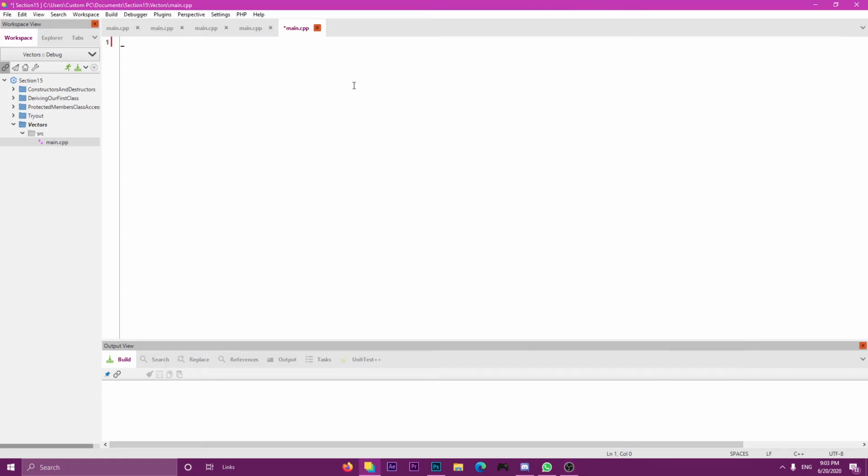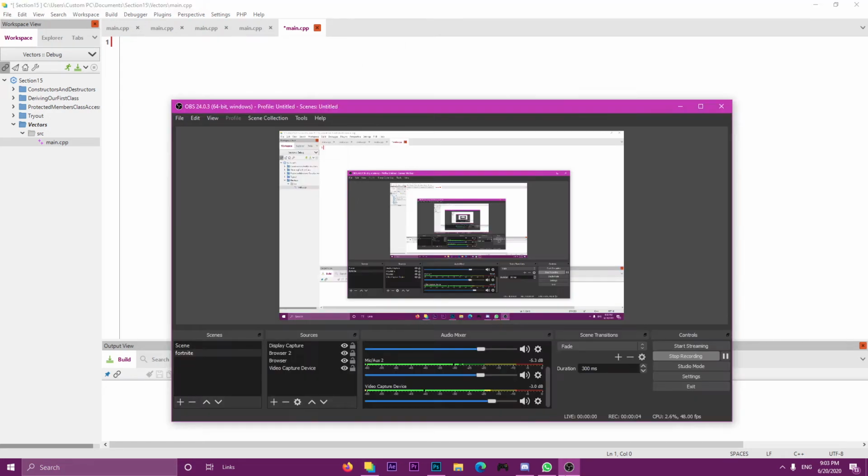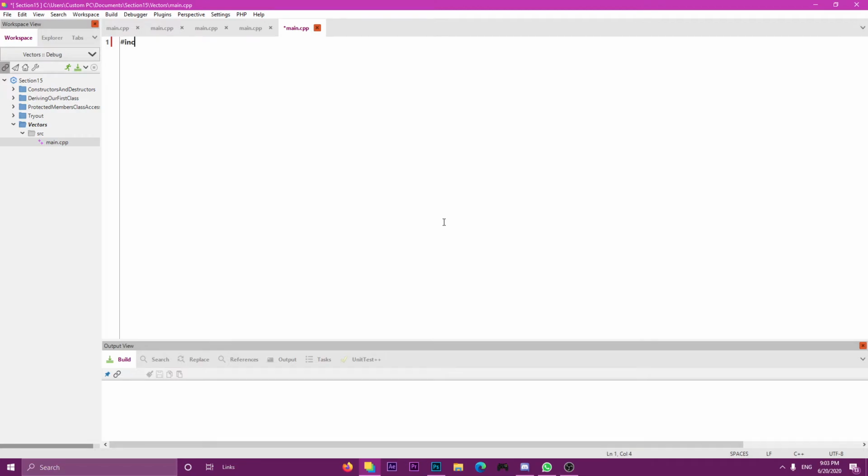Okay, so I got someone who asked me to explain vectors. So we're gonna start with include iostream, using namespace std, int main. Okay, this is the standard code that we work on.